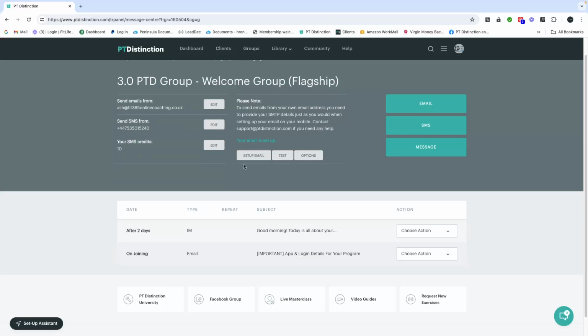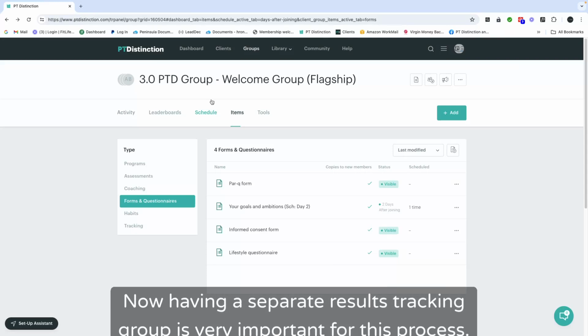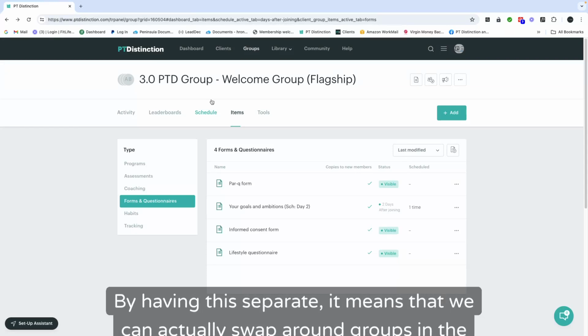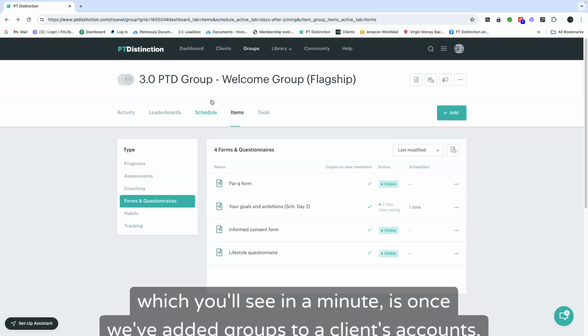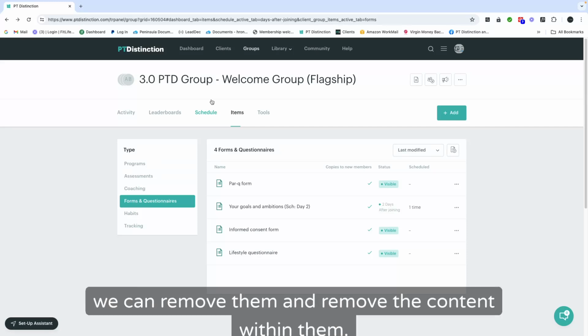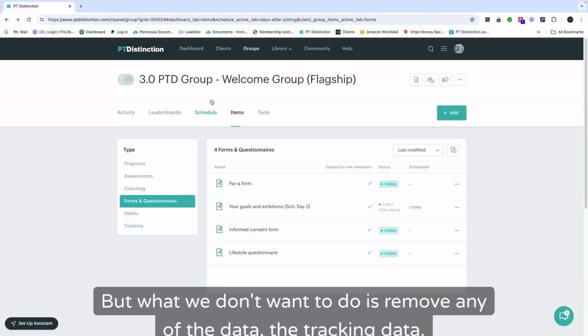Now then, let's come out of this welcome group. We're also going to have a results tracking group. Having a separate results tracking group is very, very important for this process. By having this separate, it means that we can swap around groups in the future. And this is something really useful and really powerful about PT Distinction, which you'll see in a minute: once we've added groups to a client's accounts, we can remove them and then remove the content within them. This means we can change the group stack that we have for that individual client. But what we don't want to do is remove any of the tracking data.